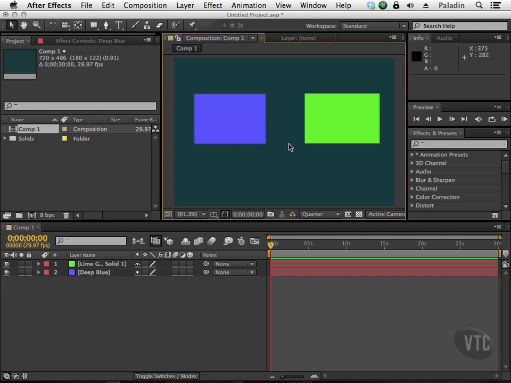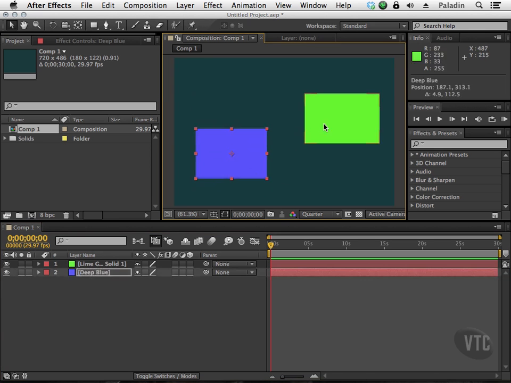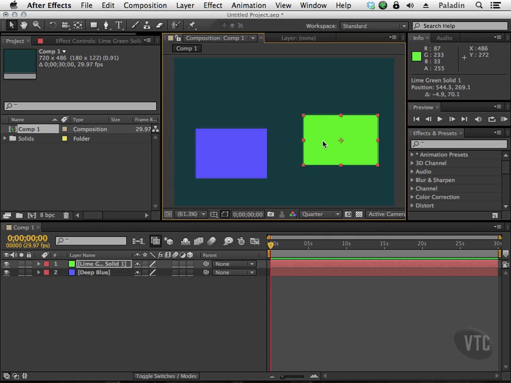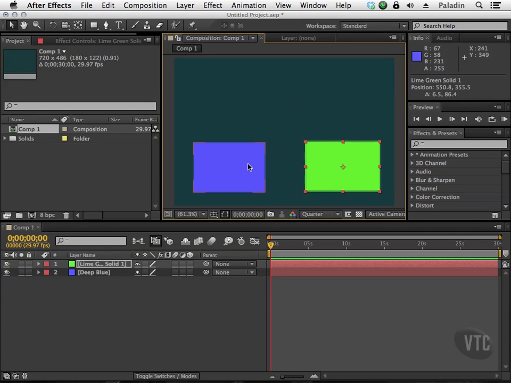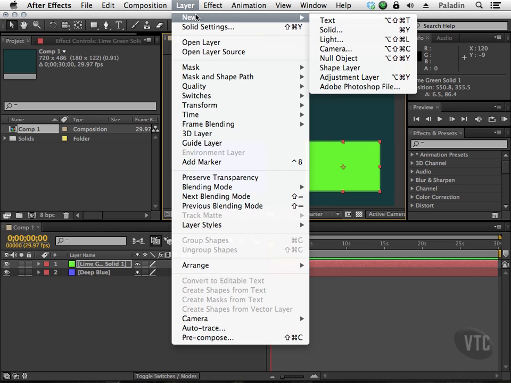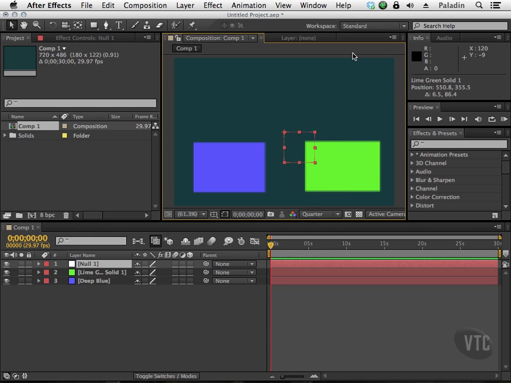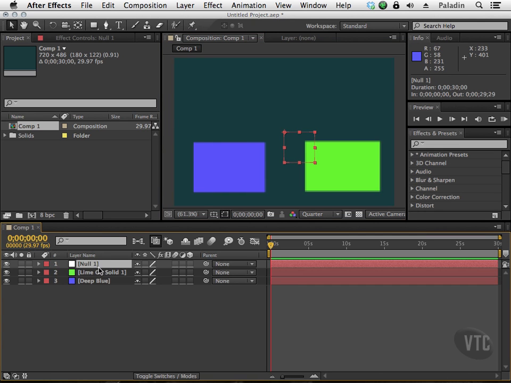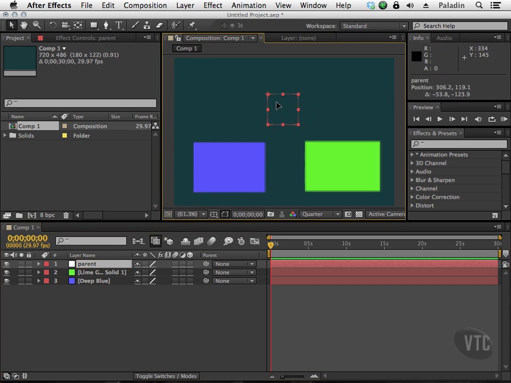So now let's talk about a null object. You see, if I were to render this with two pictures, the pictures would render, but I might want to have a parent that I can move and these guys will go with it. So I'm going to go to Layer, New, Null Object. And here's the null. And of course we can name it. And I'm going to go ahead and call it Parent.